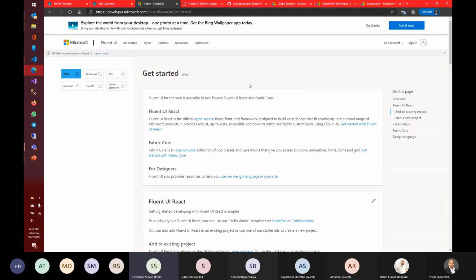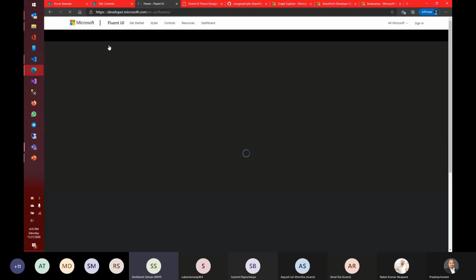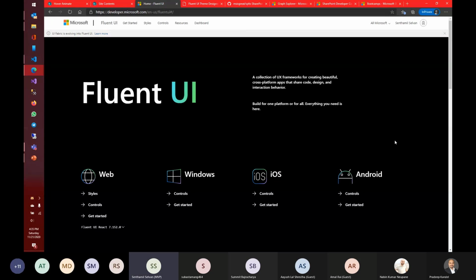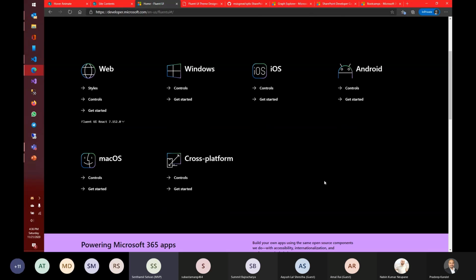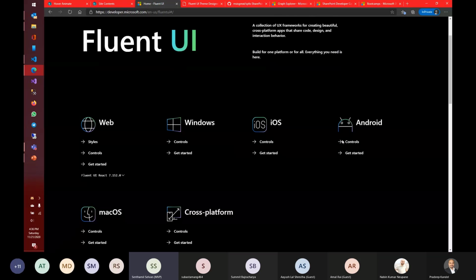Fluent UI is, I would say, similar to your Bootstrap framework for UI. But this Fluent UI is across all the Windows platforms. Go to Fluent and you would see it is not just for SharePoint or the web. It is for Windows, it's for iOS development, and it's for Android development. iOS and Android development is using Xamarin and cross-platform as well. But most of the time, M365 development is mainly the web.